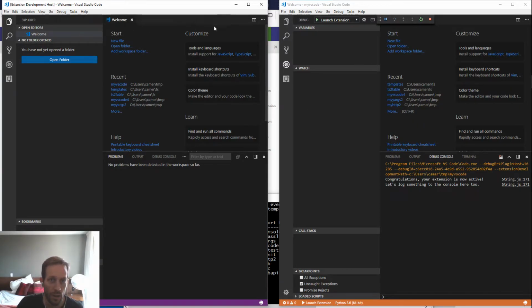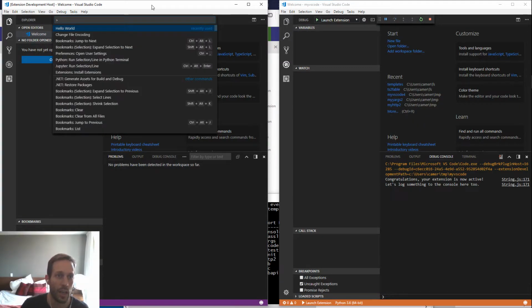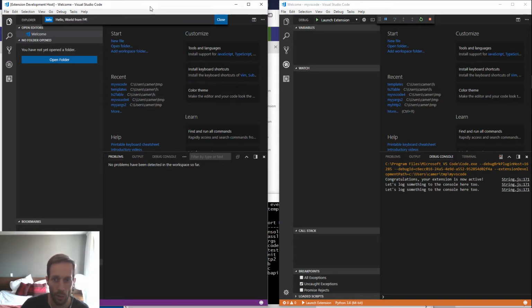So if we just hit Control-Shift-P and then hit enter to run hello world, we get the informational message again and another message, but it only activates the extension once. Okay, great. So that's cool.